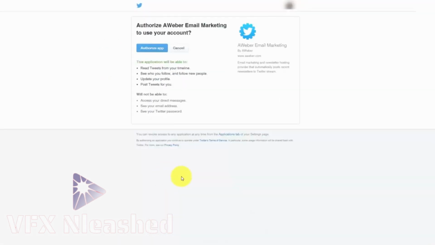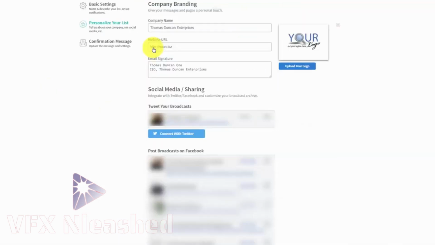Now, if you are already logged into Twitter, all you'll have to do is click this authorize app. If you are not currently logged into Twitter, you will need to connect to your Twitter account in order to give access to AWeber so that it can connect with the app. So we are now going to go ahead and click this authorize app button. And so now our Twitter account is connected to our broadcast archive. We can do the same thing using Facebook.